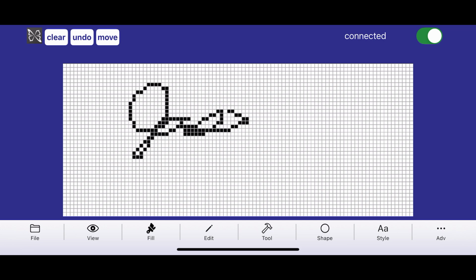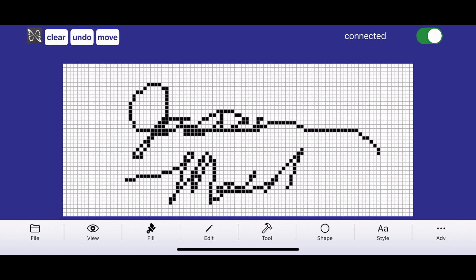And I'm able to sign my name in cursive, Jason Martin. And it's just very free form. I can draw anywhere I need to using the pencil.